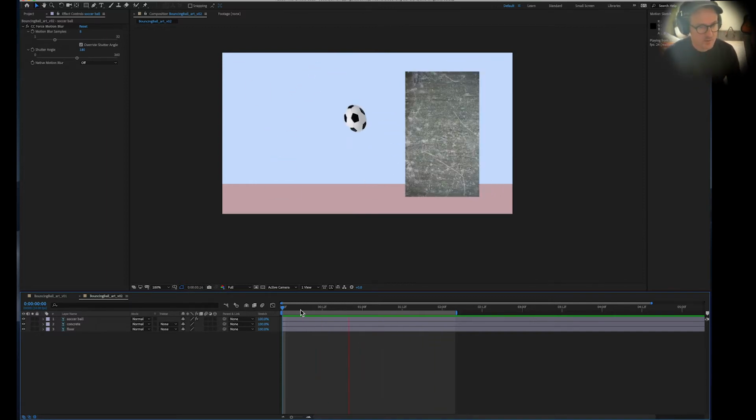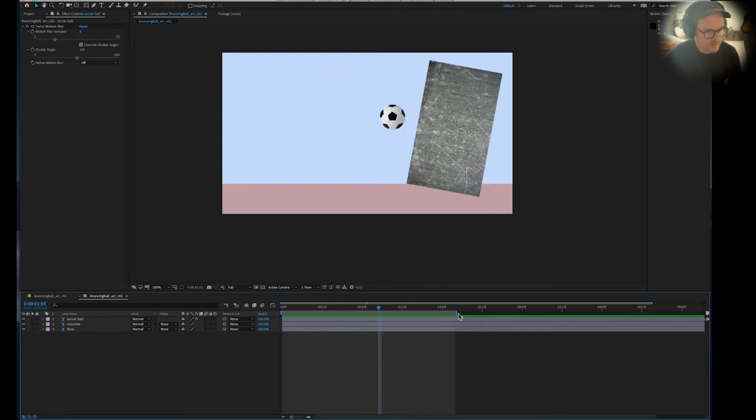Perhaps when the concrete block falls over, you could put a bit of shake. And see if you can get as much personality as you can into this exercise. Okay, so I'll just show you a couple of little ideas we could do to add some detail. One of them could be a bit of motion blur.